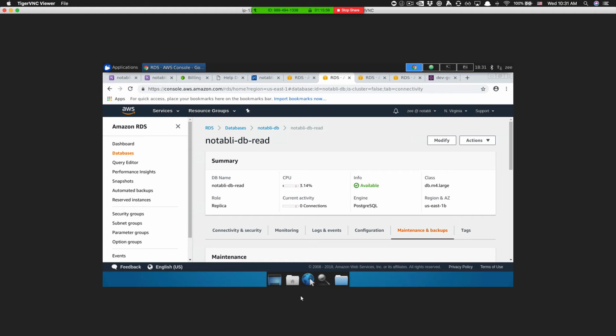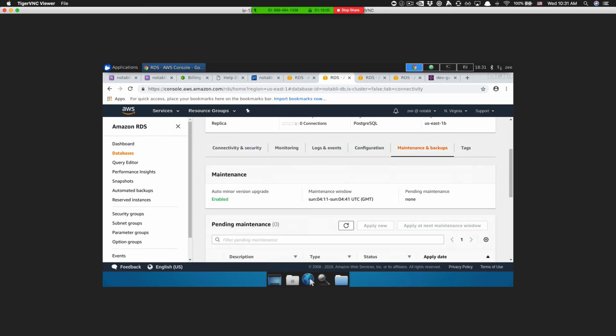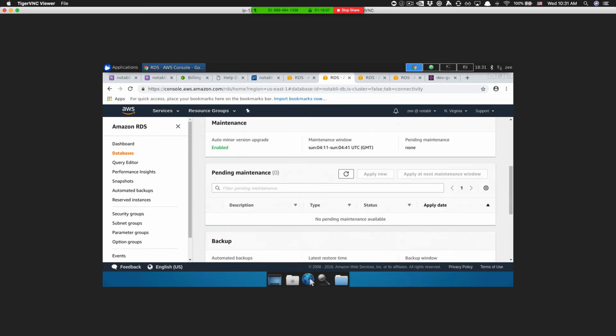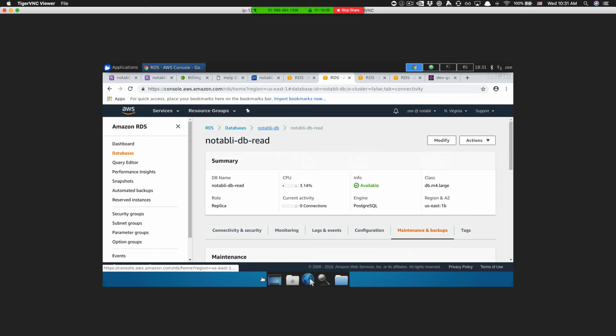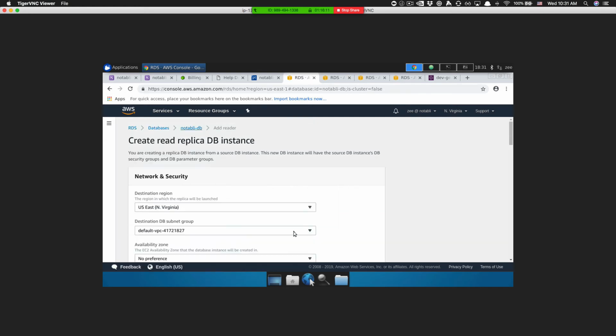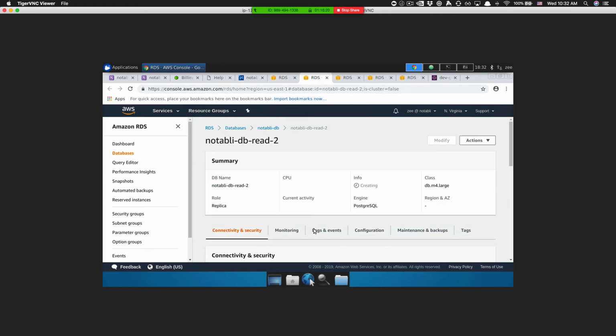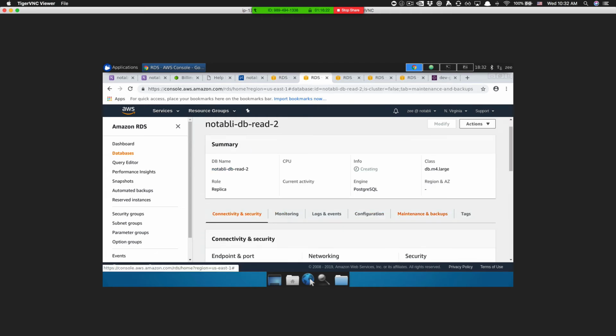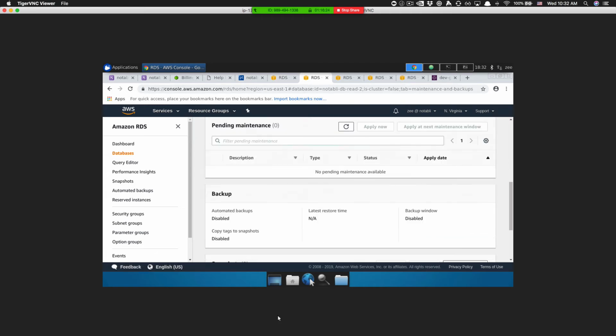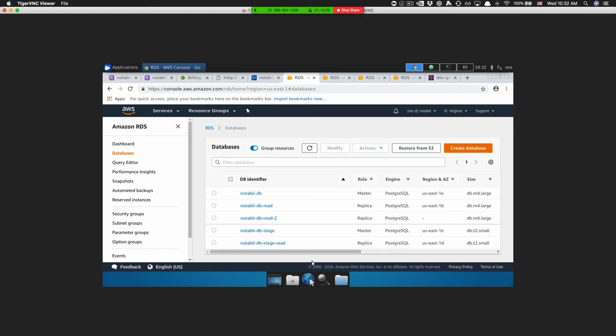The next thing we could do is get this into Terraform. Okay, fine. We won't do that. Why is the internet going so slow on me? There it goes. Okay, so notably read 2. That one's still creating, I think. Yep, no backups there. Notably DB. I'm just going to close out all these.